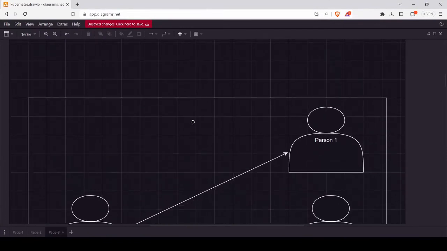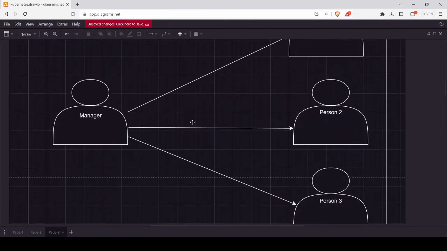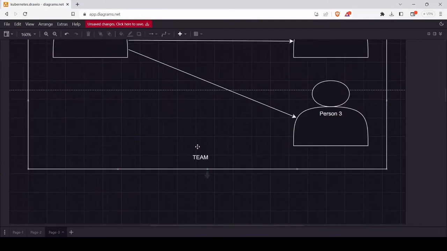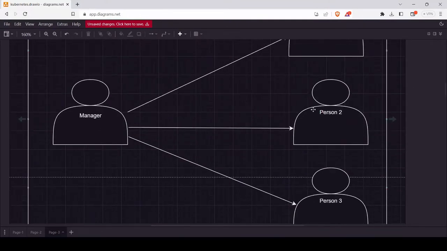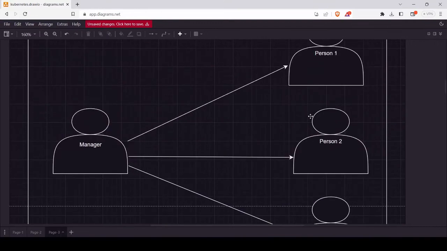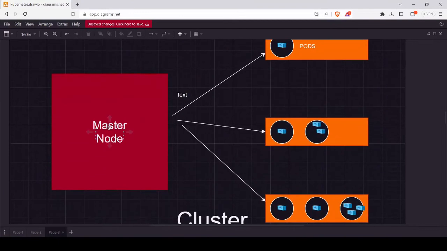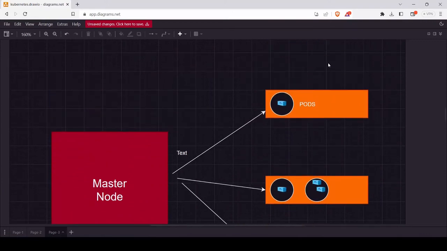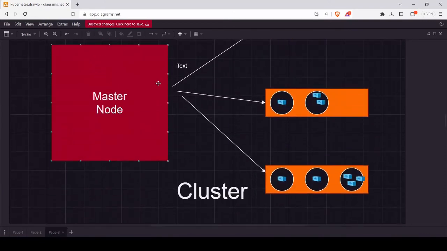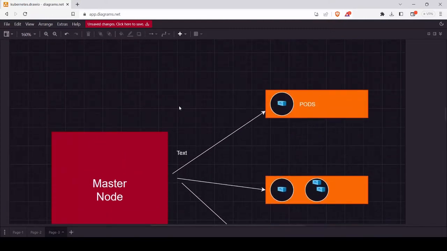Here you will see the manager is there and three persons are there. The manager and all the persons make up one team. The manager is responsible for managing and coordinating with these team members. In a similar way in the Kubernetes architecture, the manager is replaced with the master node and the persons are replaced with the worker nodes. So these three are the worker nodes, and the whole thing makes up the cluster.